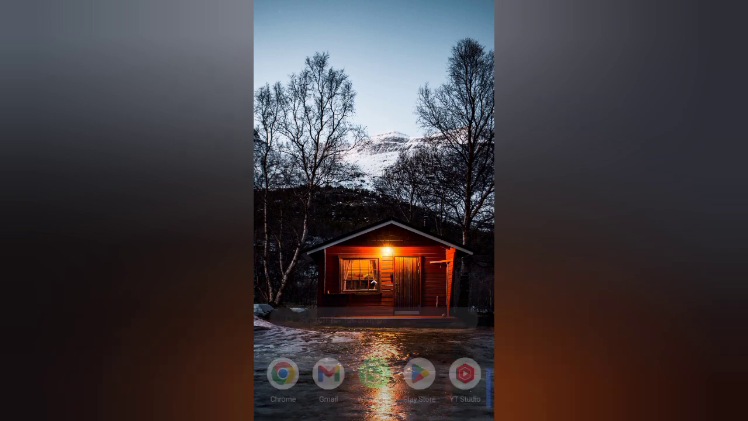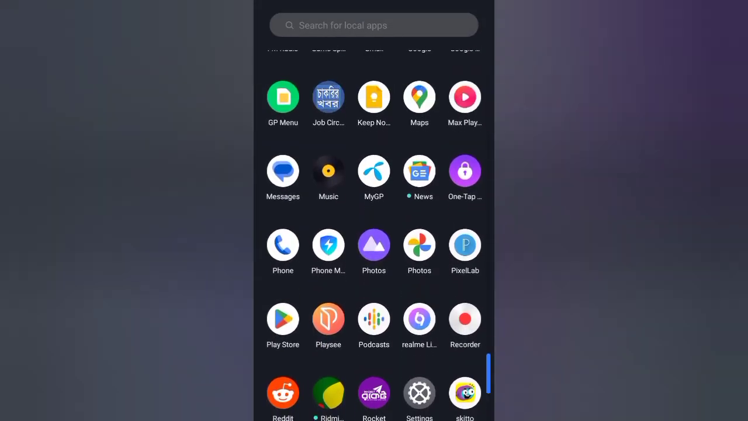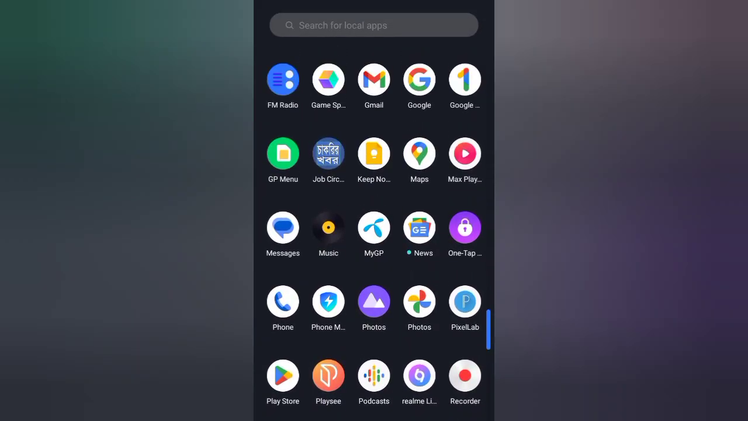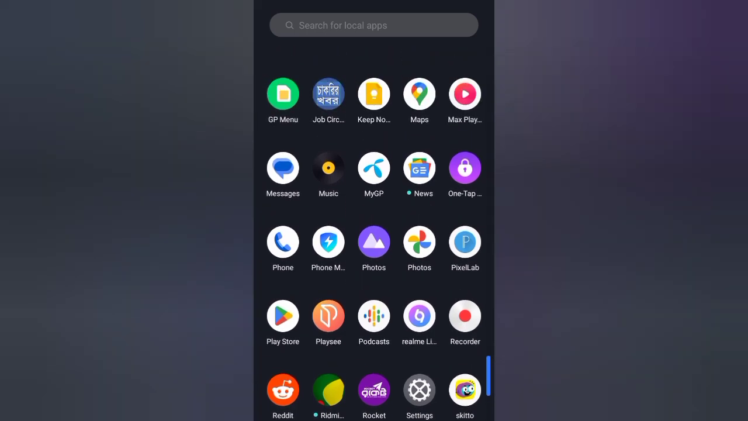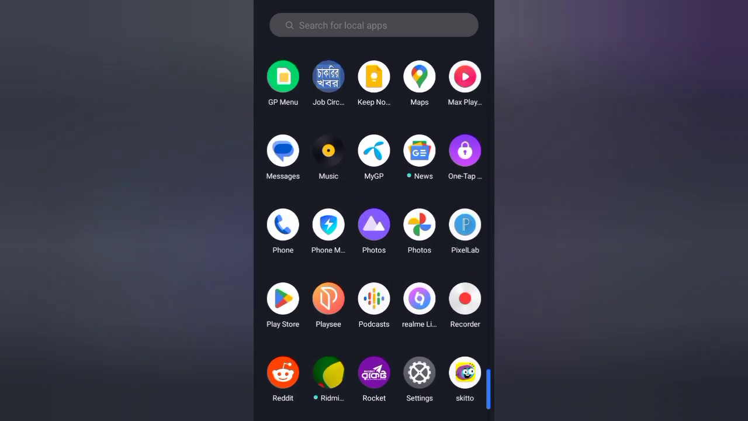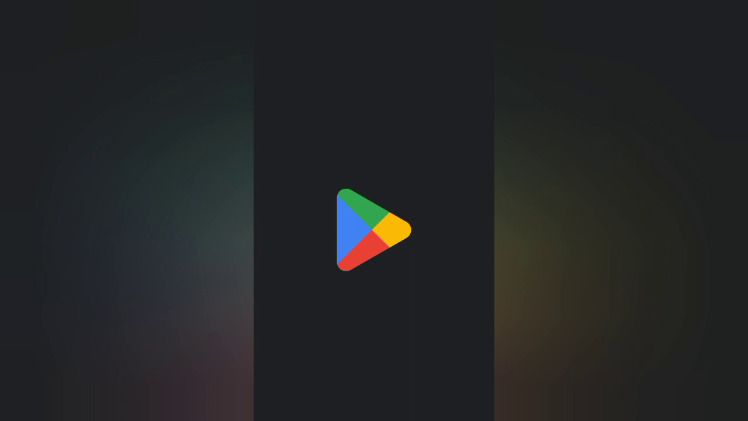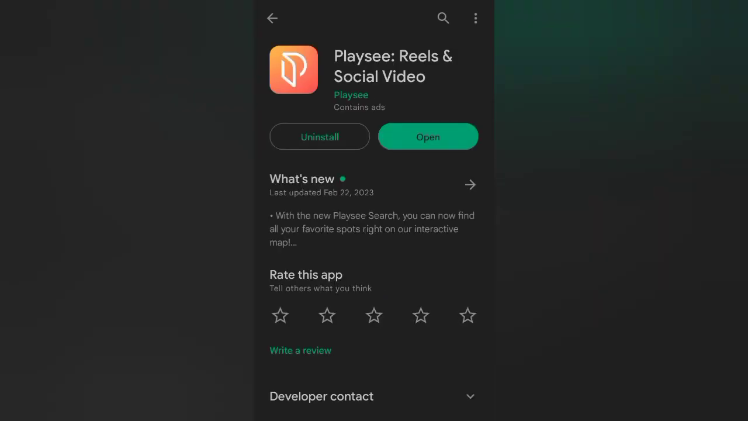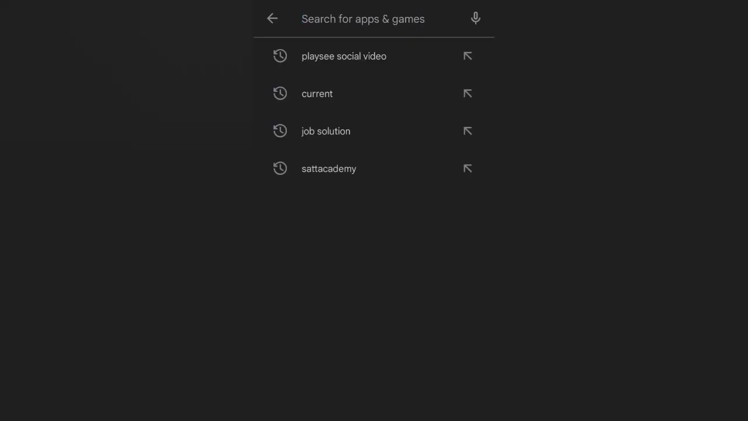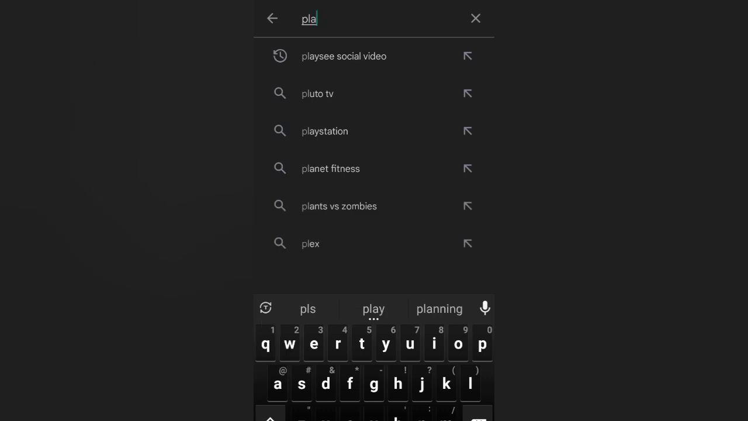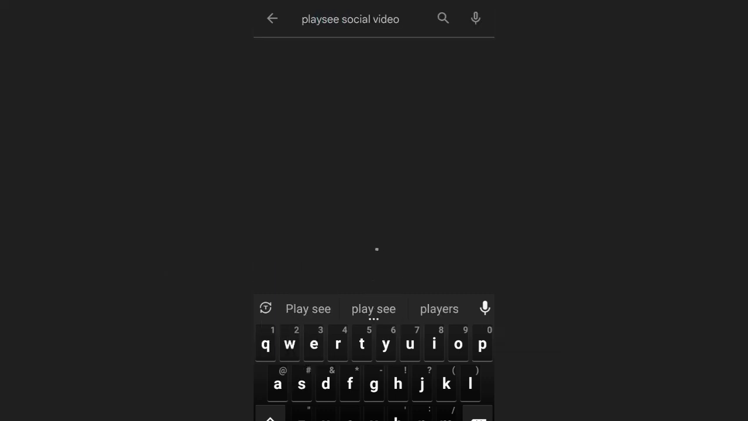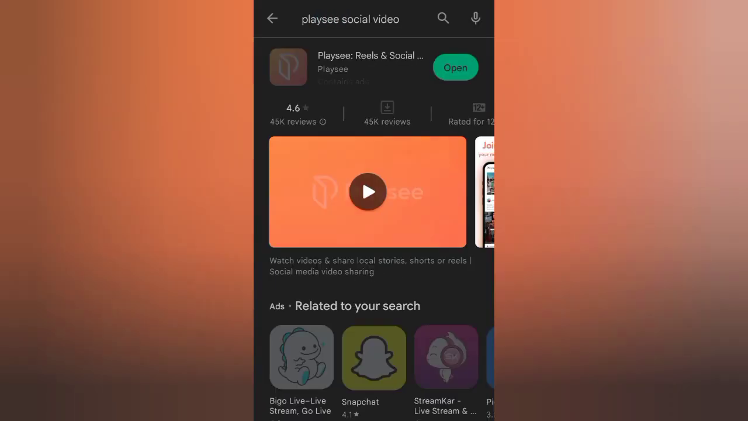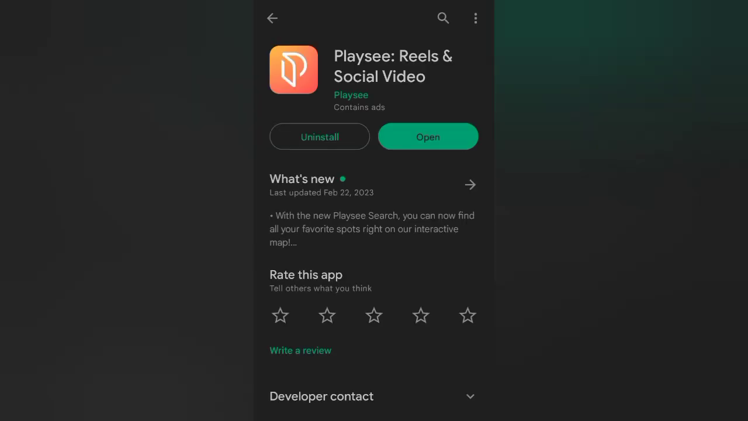So now go to Google Play Store, or you can also download this in App Store if you are an iPhone user. So I'm just gonna click Play Store, and then you need to search on the search bar Playsee social video. Okay, I already downloaded this in my device. So you can see Playsee reels and social video.